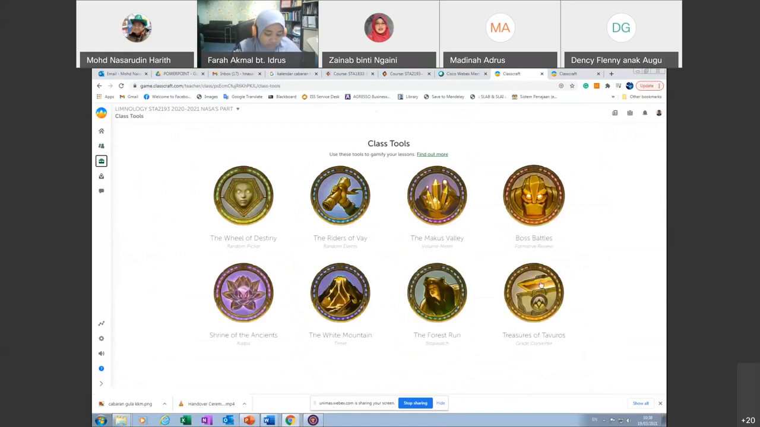And then there are also the class tools. Class tools ni kita boleh guna during the lecture, dan kita juga boleh guna these class tools semasa online learning as well. For example, I'm not sure which one will be disabled if we use the free version. Tapi kita akan tengok satu persatu secara sepintas lalu. For example, the Wheel of Destiny.